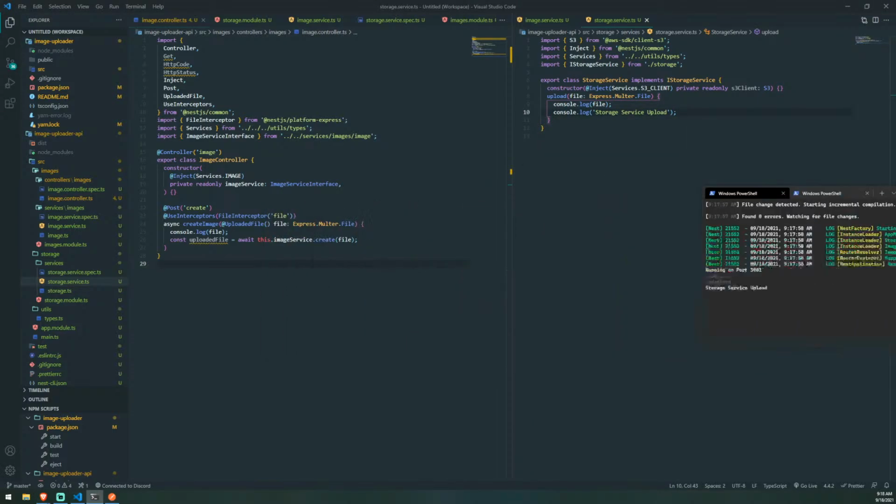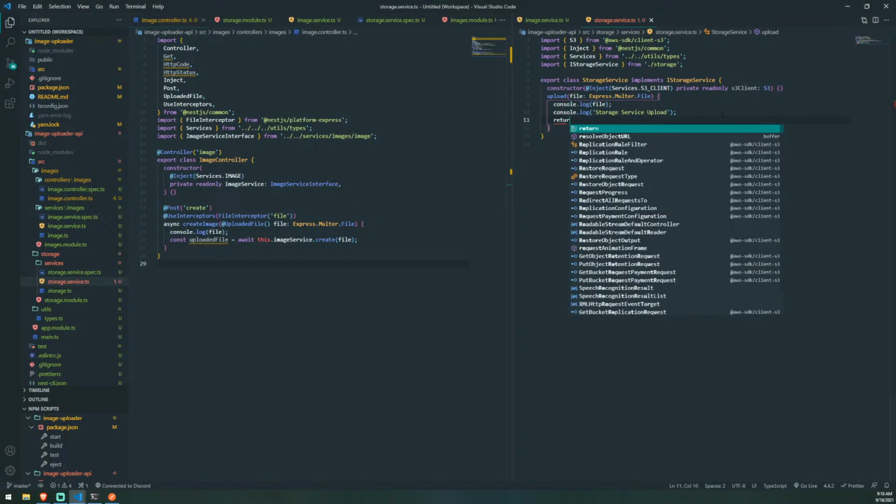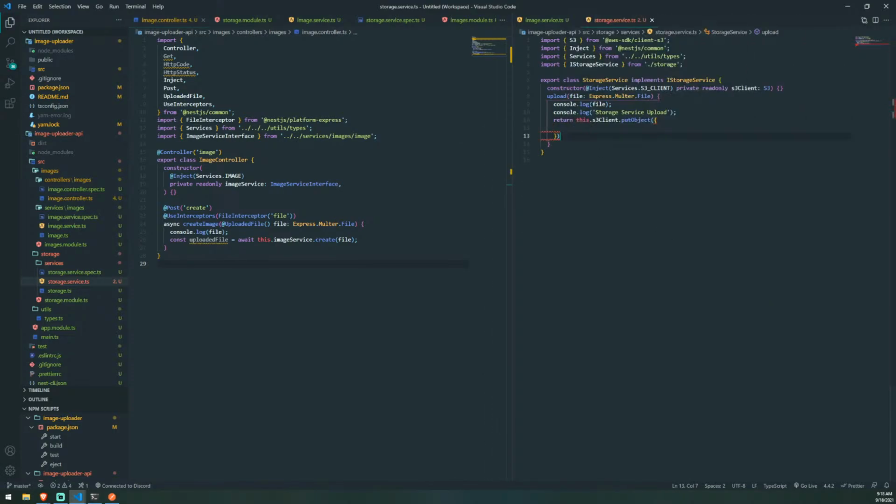Okay, so now let me go into my original code. Inside here, we're going to need to call the putObject function, and this is what's actually going to call the API, call the Spaces endpoint and store the file in the Space. For the bucket, we have to give it a name, so we'll have to actually get that from DigitalOcean.